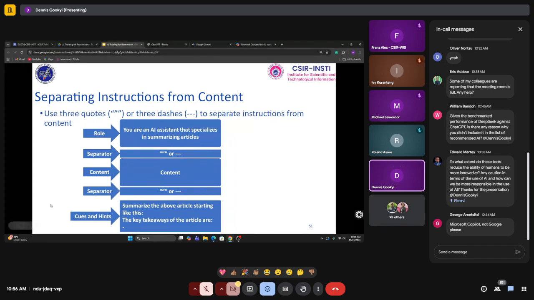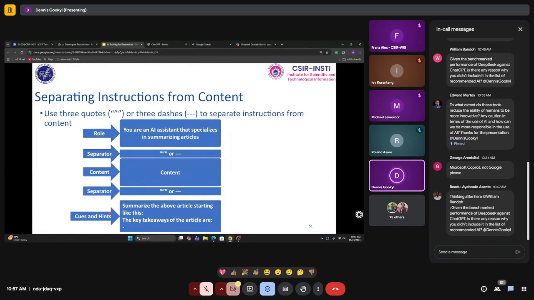And how you do that is very, very simple. All you do is that you give it your role, which is you are an AI assistant that specializes in summarizing articles. Then what is known as the separator. So it's three inverted commas or three dashes, mostly three dashes. You give it the role, then come down and give it three dashes. Then you put your content there, right? Perhaps it's an article you want it to actually summarize. You put the content after the three dashes. Then after that, you give it another three dashes. Then you come and give it your cues and hints, right? Summarize the above article starting like this.